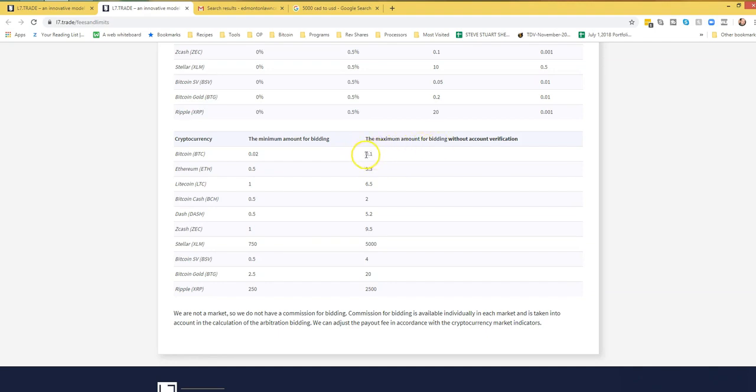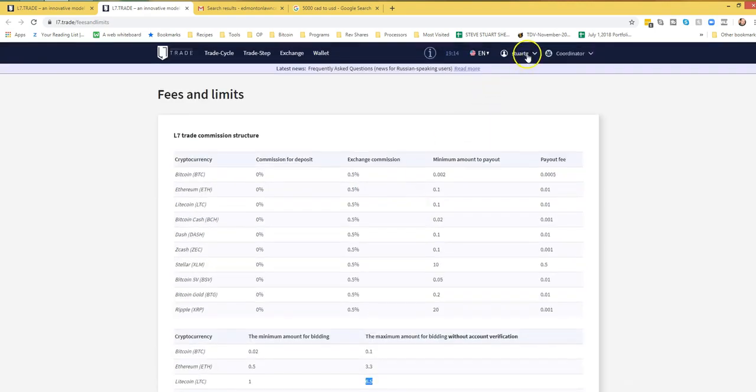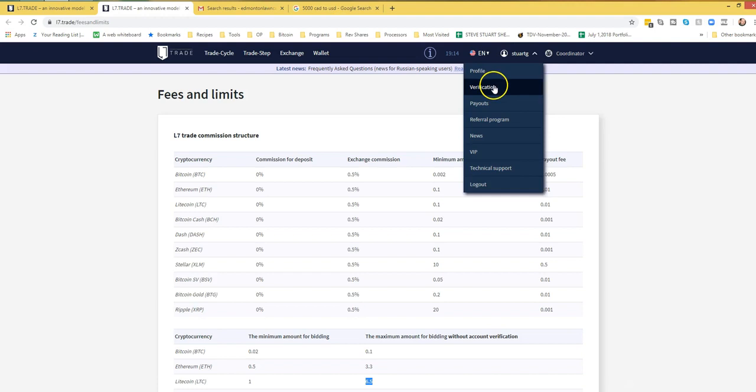However, you can trade in multiple coins. So if you wanted to trade, say, $2,000, you could use the 0.1 Bitcoin, and then up to 3.3 Ethereum, which would be roughly $600 or so, and then another maybe $600 in Litecoin. So you could get around that. If you don't want to be verified, you can do it that way. All right, so let me just go back here. Verification, payouts, the referral program.